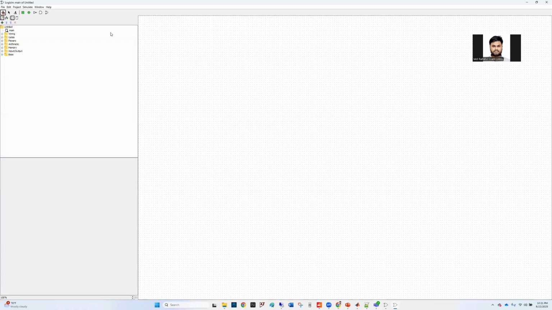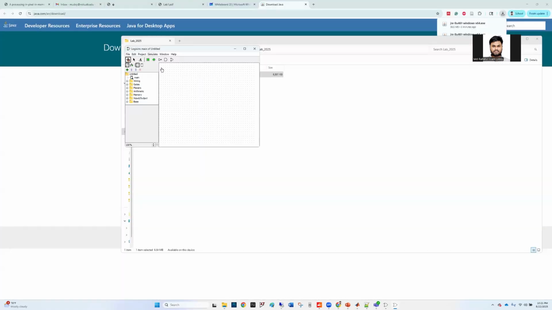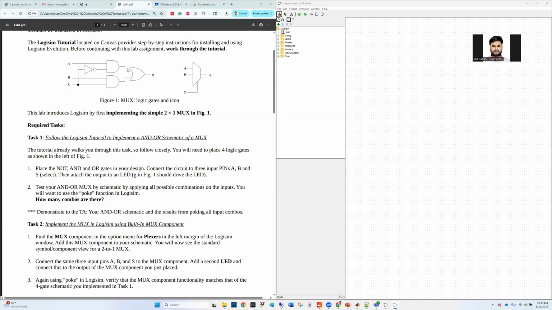So this is the user interface for Logisim. In Logisim, we will at first draw these circuits. Here you can draw logic circuits and simulate them. So let's draw this circuit first. This is a mux using NOT, AND and OR gates.